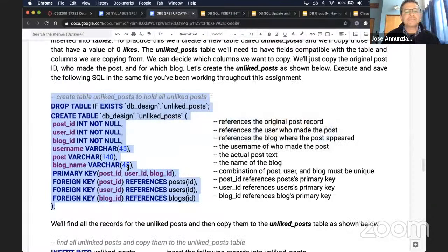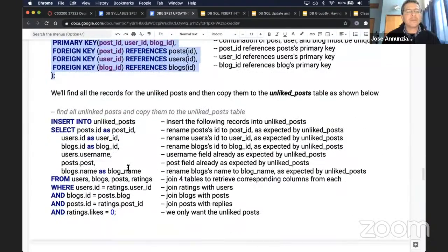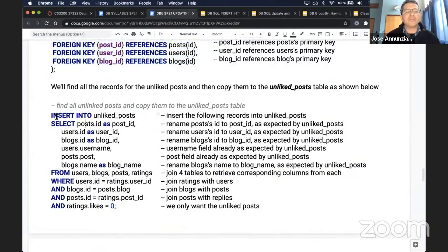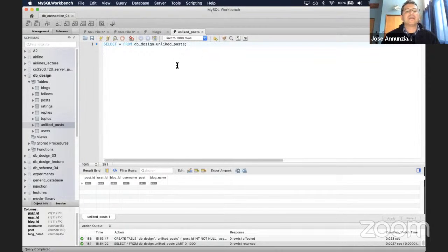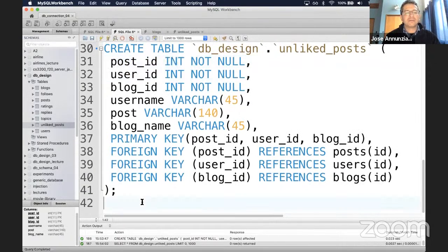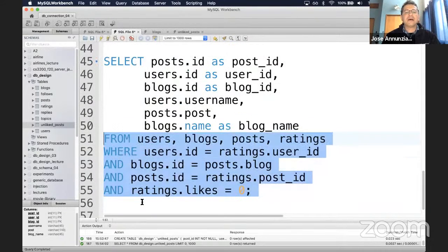So let's do that. The way we're going to do that is we're going to use the insert select syntax. So in your insert into select syntax, we're going to populate this table, the unliked post table that you just created. What are we going to put in there? Well, whatever comes back after the select. So let's do that. If you grab that select and paste it in here, let's see what this is.